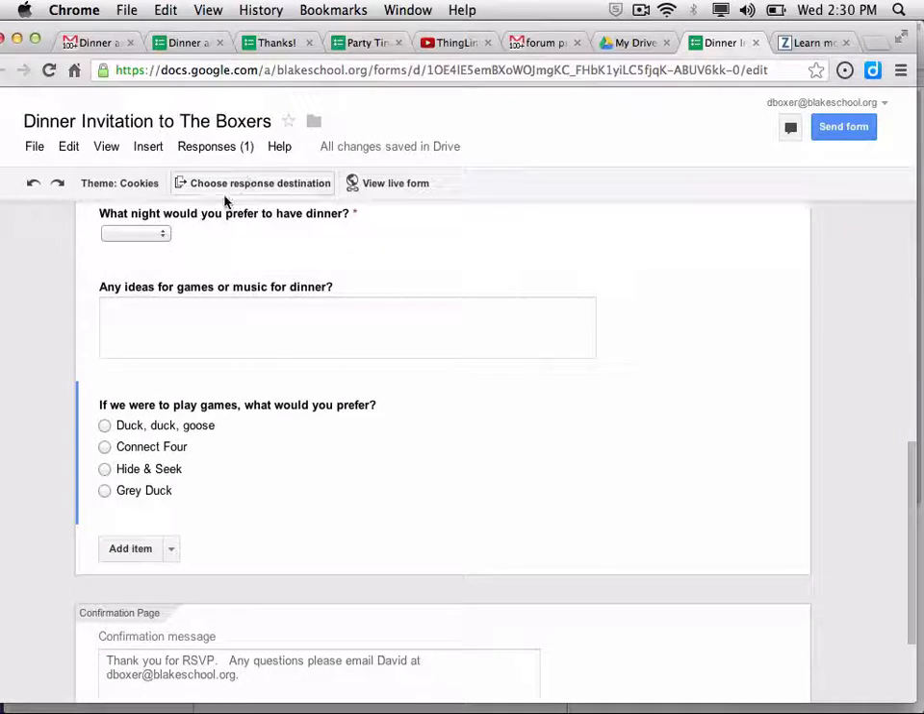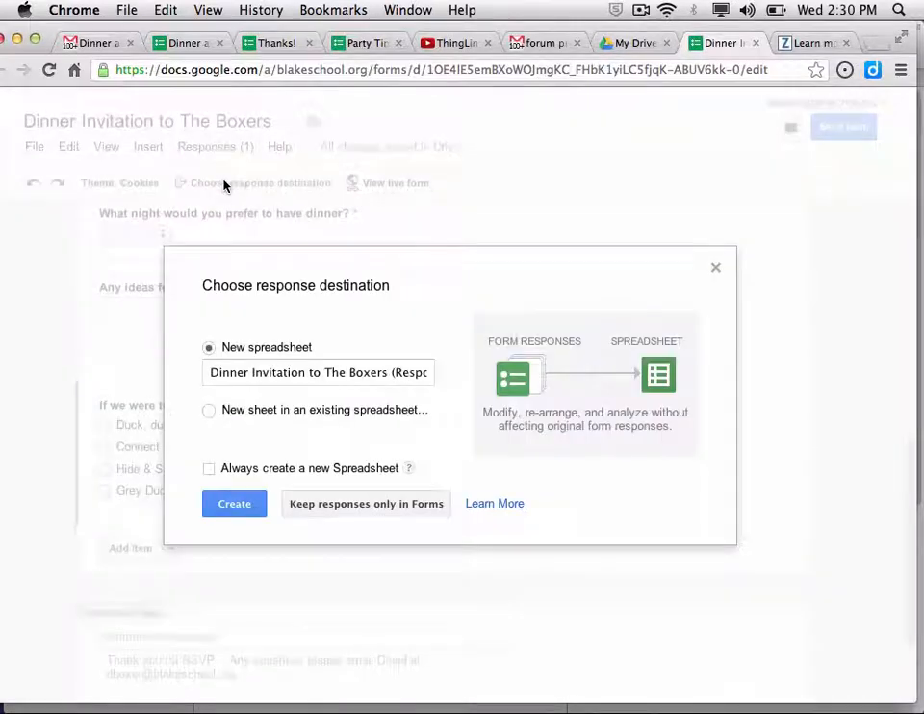So if you look here at the top in the form editor. I don't have that. I don't either. Go to your actual completed form, and if you see view responses, that means we want the live form. If you have responses, go ahead and click on responses. Okay. He's saying go back to responses.